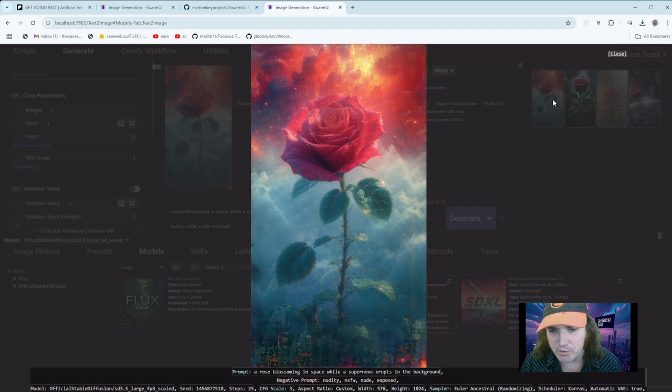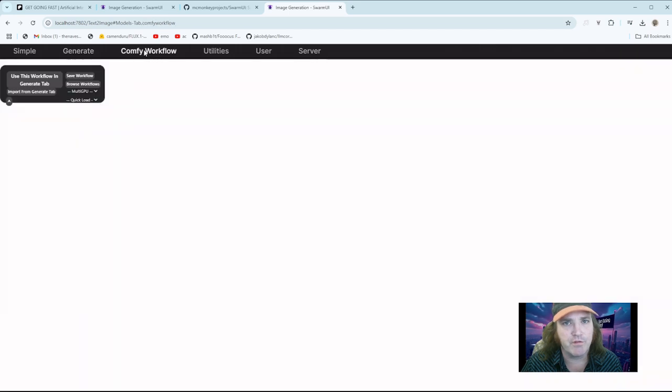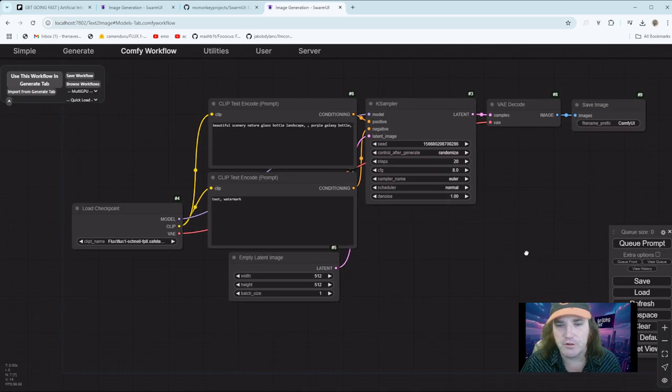Okay, so there, oh, that's beautiful, right? So there we go. We're getting better in there. So we can scale around in there. So this is our basic image generation. If we want to go over to here, we can click on our comfy workflow, and it brings up a default workflow. This is the basic default.